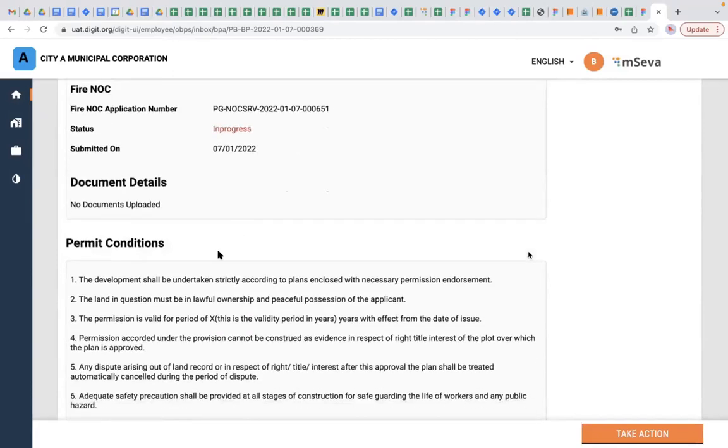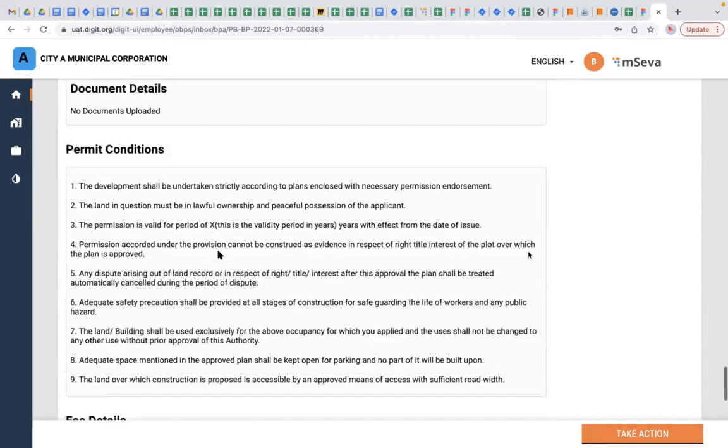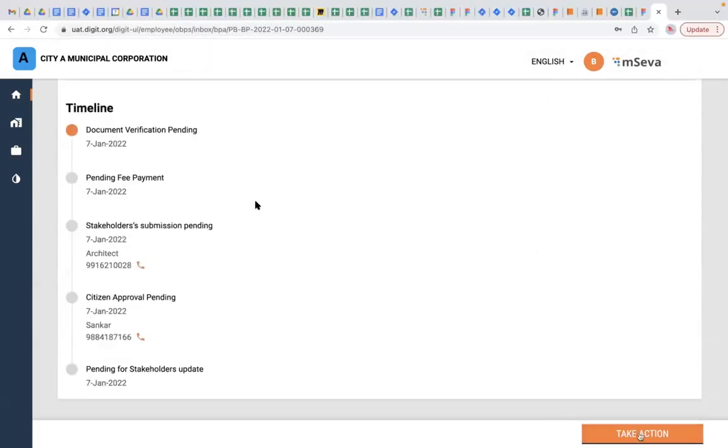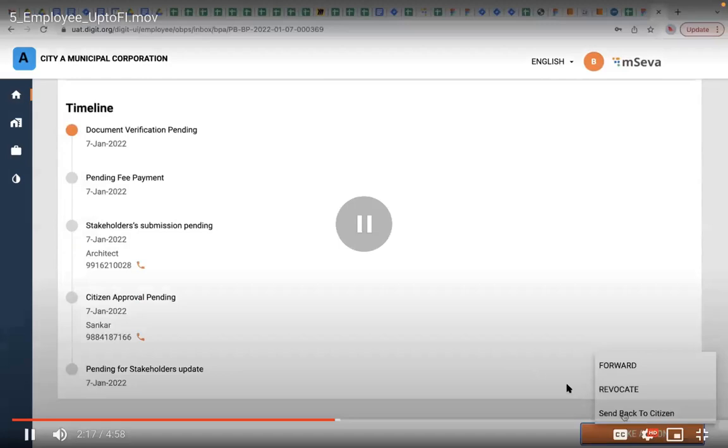So in the timeline, you can see it is now pending with the further document verification. In the take action, you can either send it back to the citizen if there are any details that need to be corrected. You can revoke the permit, because in case of a lawless permit, the permit has already been issued. So you can revoke the permit if any of the terms and conditions were found to be violated. And if everything is okay, you can forward the application, so it will go to the field inspection.